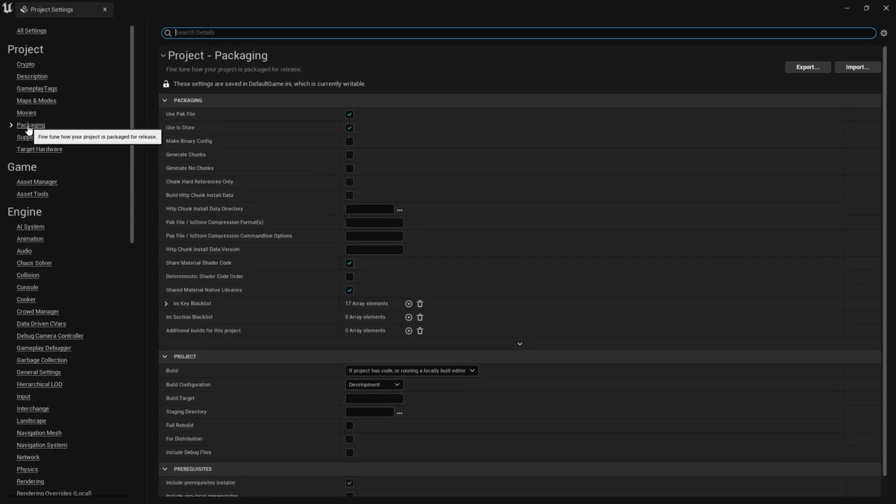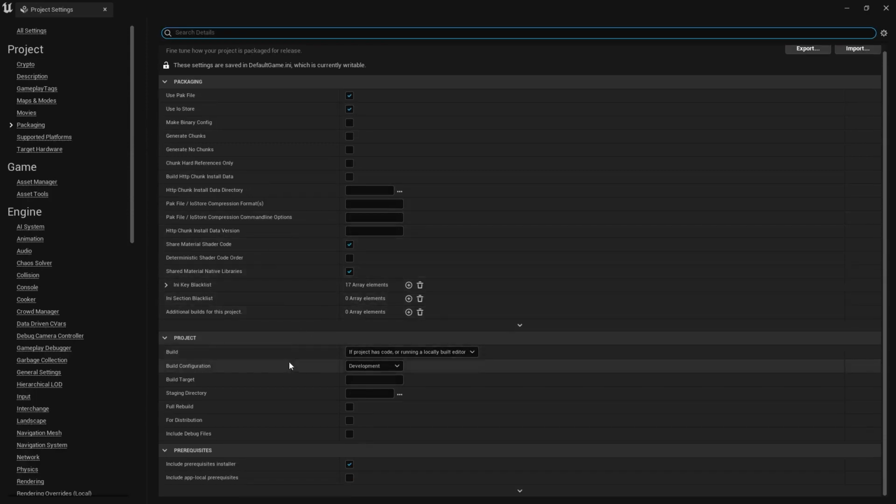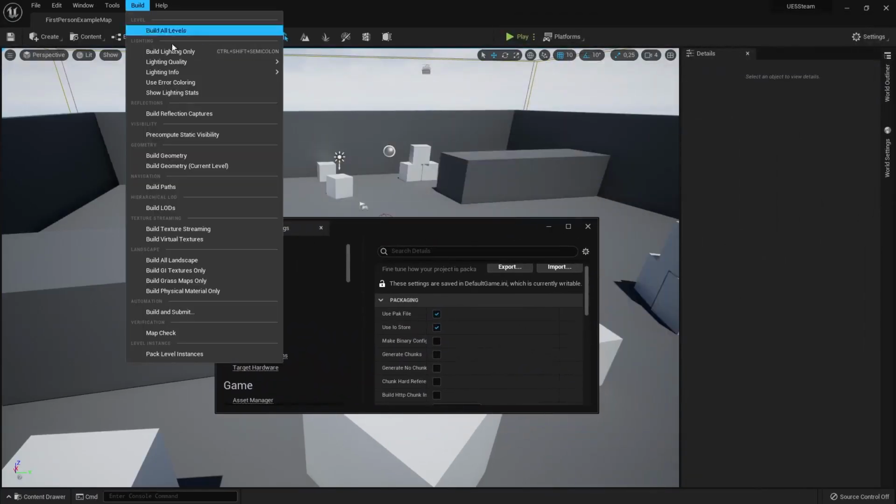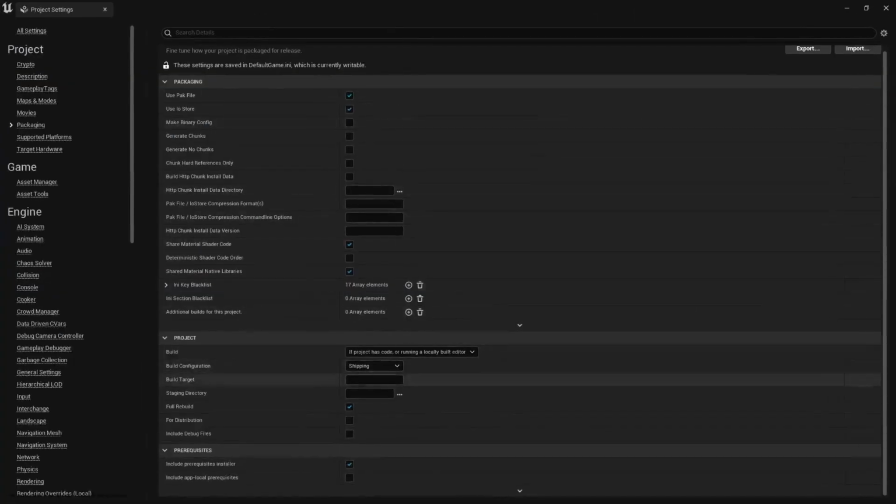And the one we're interested in right now is the packaging. So inside of here, the settings that are most important is basically this one. And build configuration, we can change it to shipping. We are ready to ship it out. And then we are going to take the full rebuild. So it's going to rebuild. And basically the rebuild is just rebuilding up here, rebuilding all the lighting and so on. This is what full rebuild is. And I like to do that when I ship.